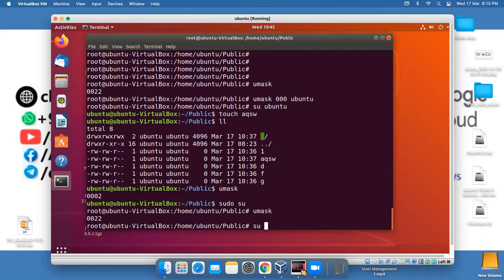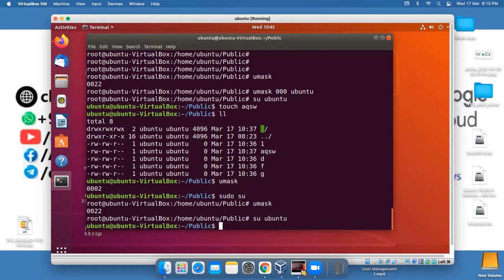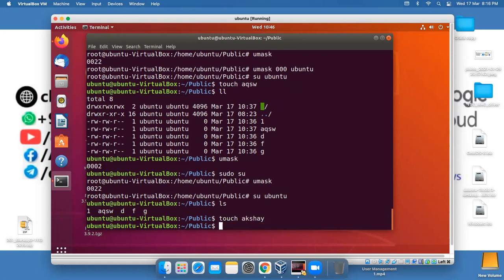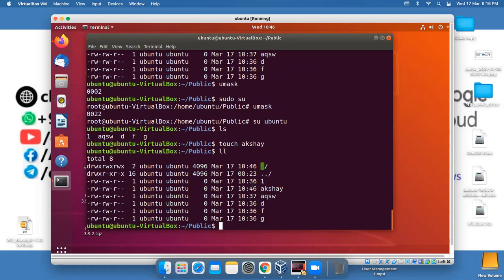su ubuntu, and I'm going to create one file here. First ls. Let's make a file with touch, and I'm going to create the Akshay file. Let's check the permission once again. By default it is 664. As I discussed, full permission minus this value gives 664.